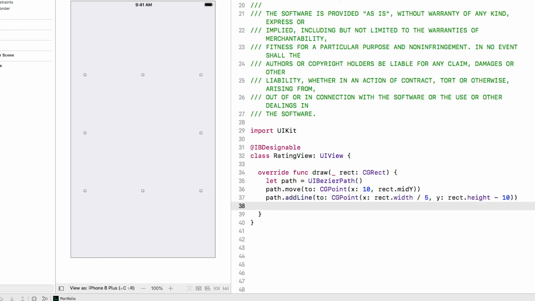Choose a colour for the stroke and change the line width. Oh, I've done something wrong there. There we go, I missed out the Y. Choose a colour for the stroke and change the line width.